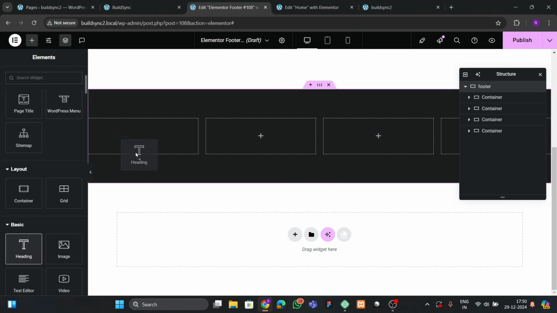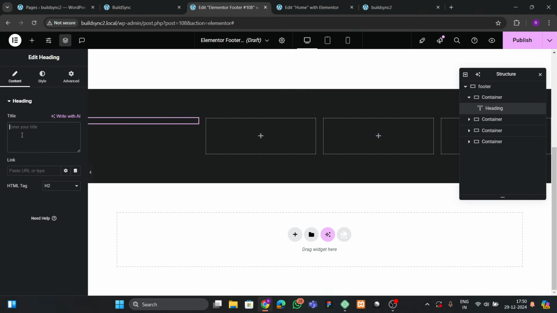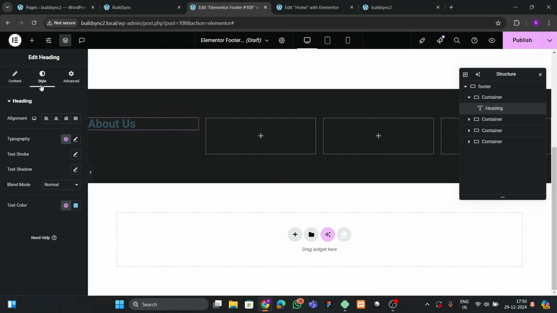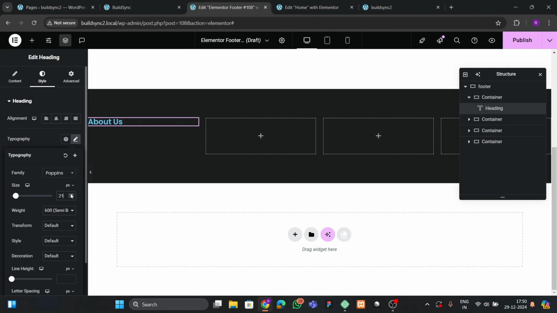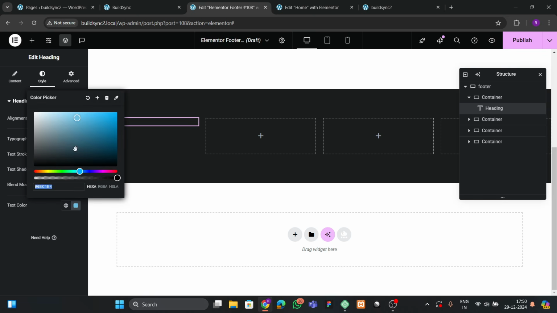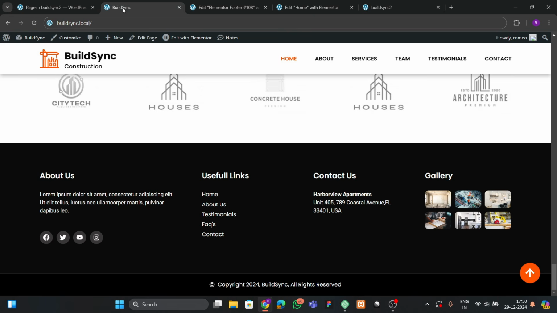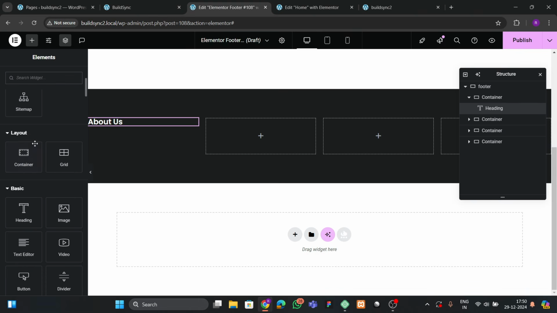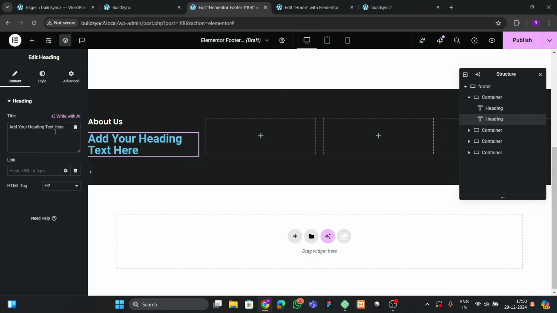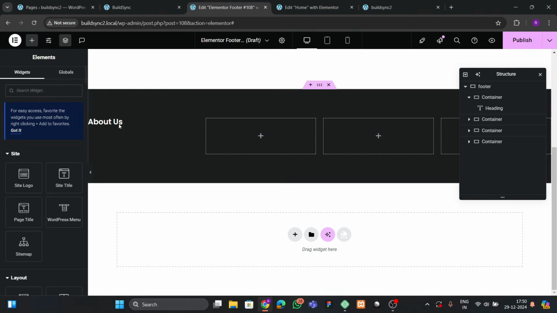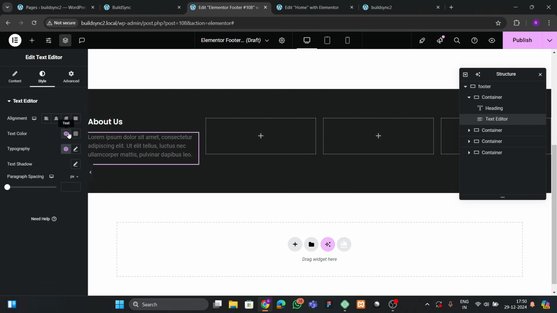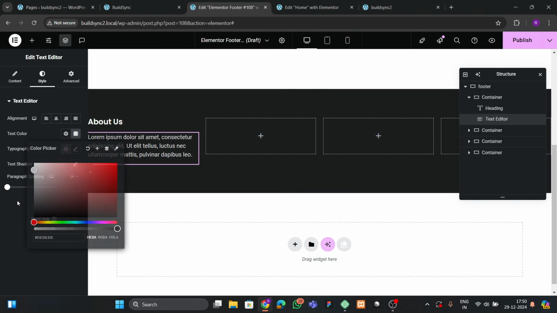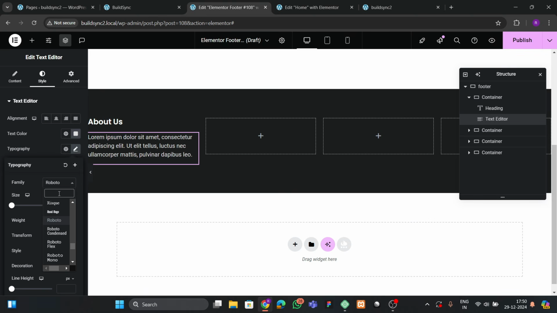So here we can add to this, and here we can add about us, and we can make this Poppins, and here we can add this, and we can make this white. Okay, now we can add the lorem ipsum below this. We can search it here, or we can just drag and drop this, and we can also add this color, and we can add the Poppins font here again.